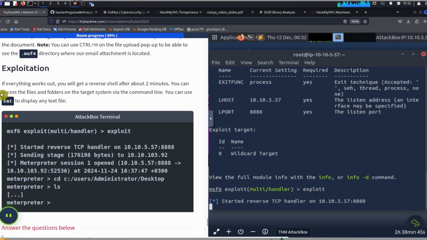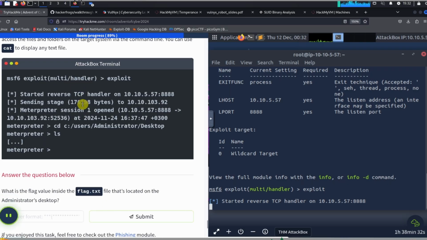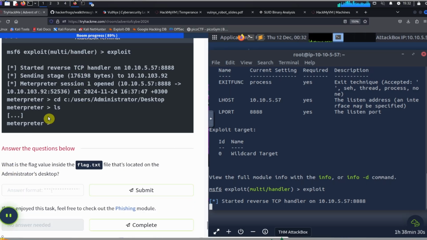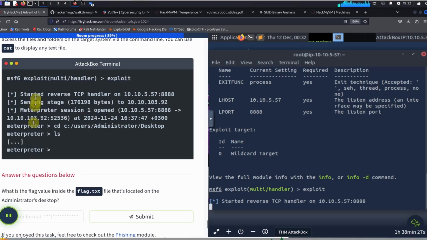So, exploitation. If everything works out, you will get a reverse shell after about 2 minutes. You can access the files and folders on the target system via the command line. You can use cat to display any text file. Okay, so we're just going to wait for the reverse shell connection to come back to us. And we should see something that looks kind of like this. Sending stage, something, something. And it's going to be coming from the email server that we sent our email to. So just going to wait a little bit.